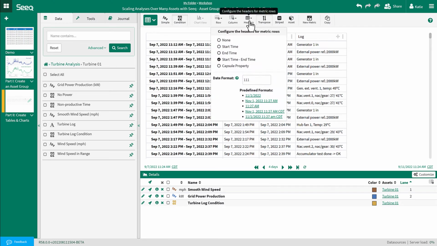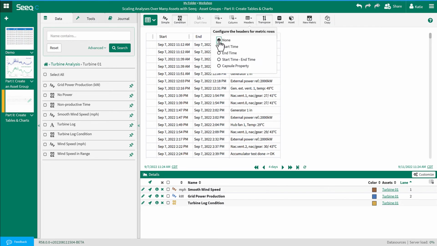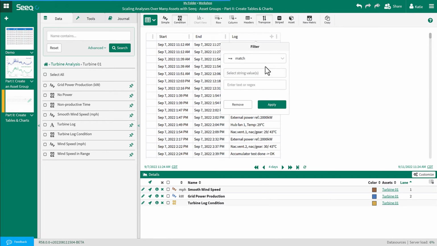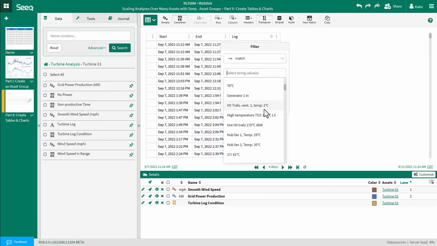I am also going to remove this header over on the left so I don't have duplicate information. And don't worry, that column won't show up in the organizer topic. I can also filter in this table just like I did in the capsules pane. So I'll pick that same log message and filter for that.